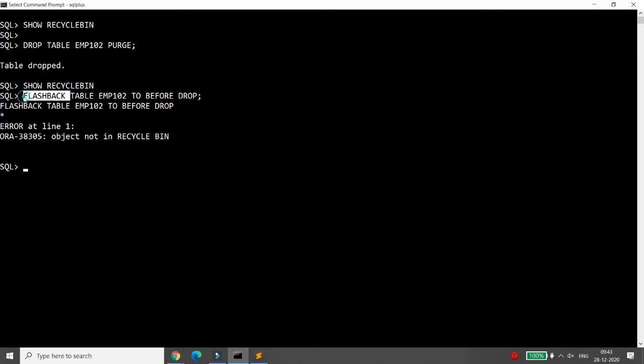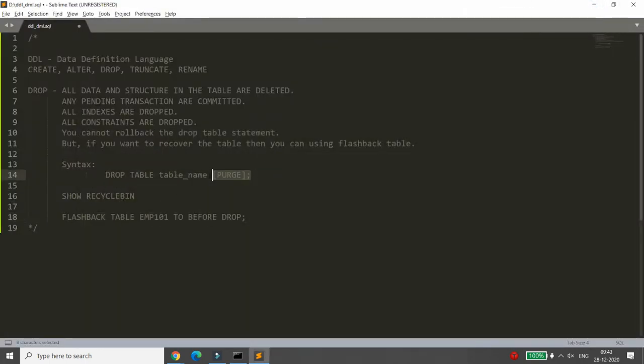So what do you need to understand? You can drop the table using the purge option. Whenever you write purge, the table will be dropped permanently. If you are not writing purge, then the entry will be stored in the recycle bin. You can show the recycle bin using the show recycle bin command. You can even empty the recycle bin using the purge recycle bin command. And if you want to recover the table, then you can write flashback table, table name, to before drop. So your table will be recovered. So this is all about the drop statement.